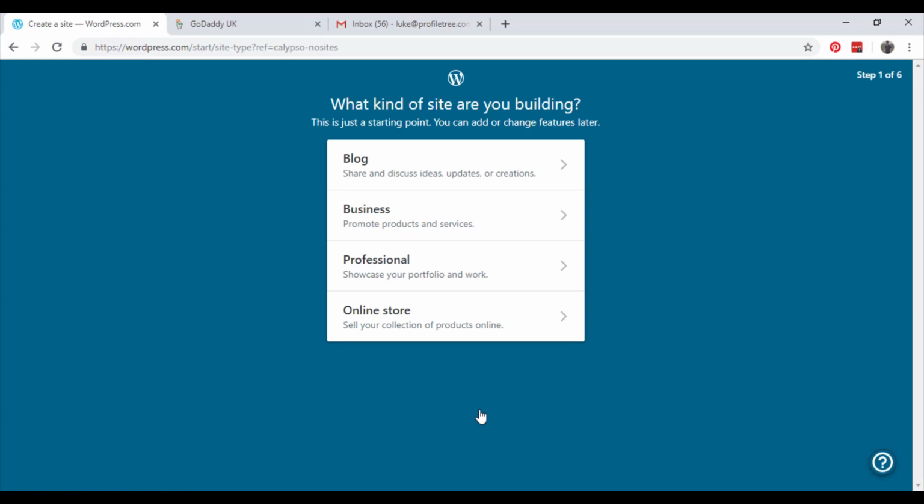Straight off the bat, WordPress is going to ask you what kind of website you are building. Is it a blog? Is it a business to promote products or services? Is it a professional portfolio, or is it an online e-commerce store?